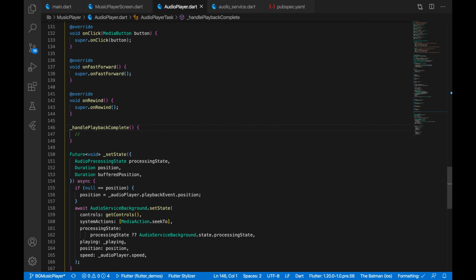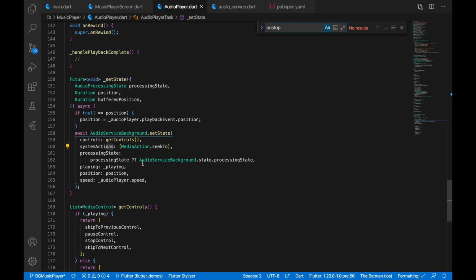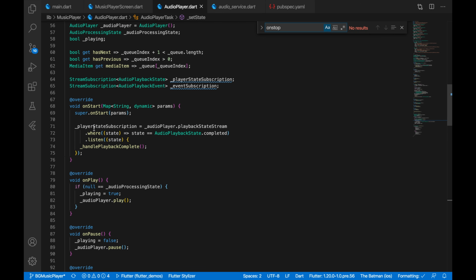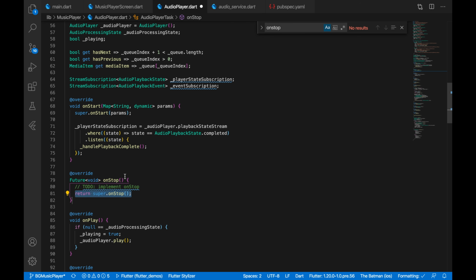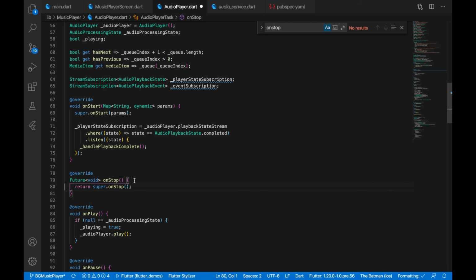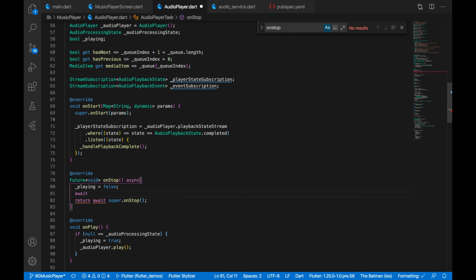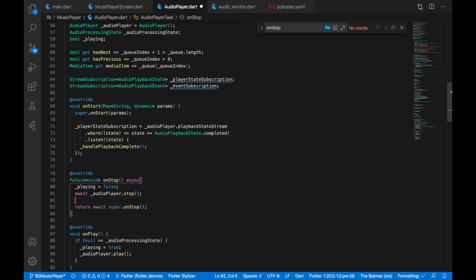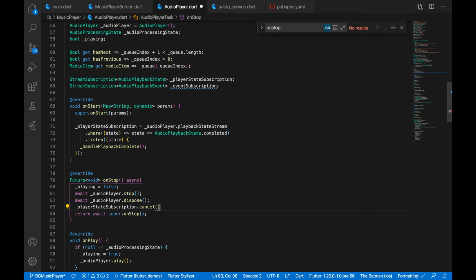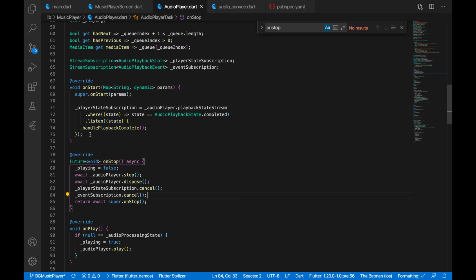Okay, now we didn't write the on stop method, right? So let me write the on stop method. So always call await super stop. Okay, so I'm setting the playing to false, and audio player dot stop, and audio player dot dispose, and cancel all subscriptions, right? We didn't initialize the other subscription, right?